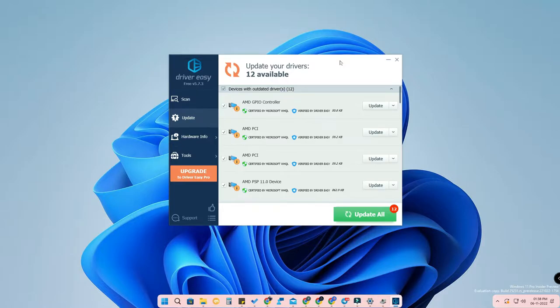This Driver EC software is one of the best software to update drivers on your Windows 11 PC or laptop, because in the free version itself there are no ads or bloatware like that. And one more thing is that you can get the latest driver update instantly on Driver EC.